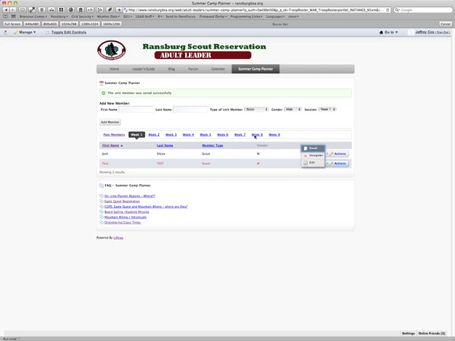Okay, now we have boys registered and we want to be able to enroll them in their merit badges. Let's say we want to enroll Homer Twig into a merit badge or some activity at camp. We click on Actions next to their name, click Enroll, and now we're taken to an entirely different page, which shows us the activity and the times that it's available.